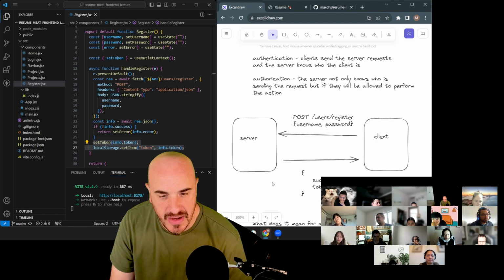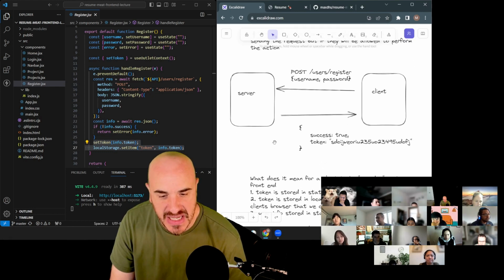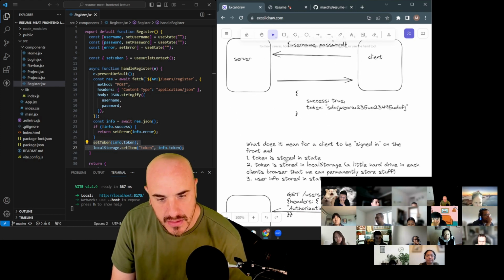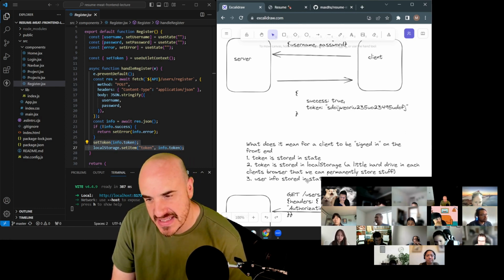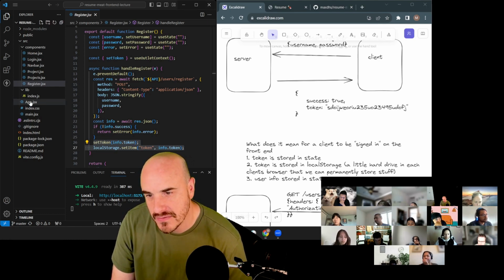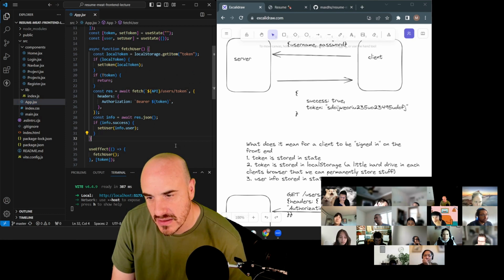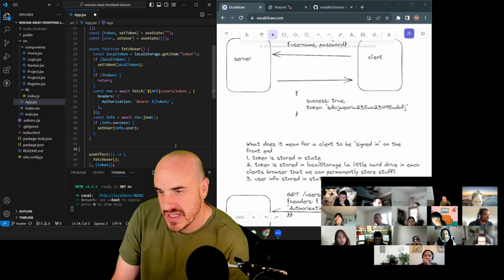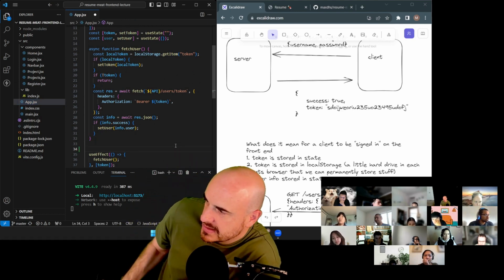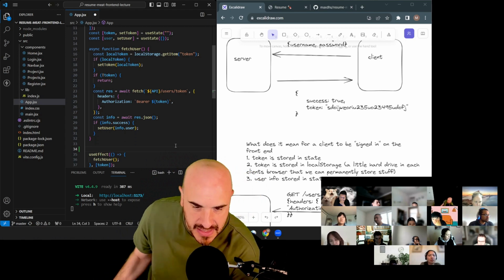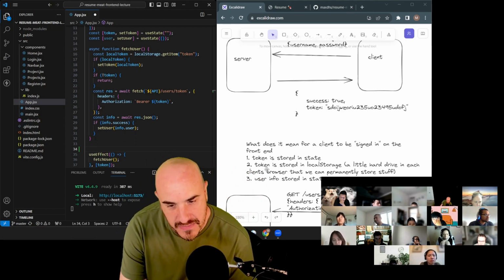So we talked about the three things to be considered logged in: token in state, token in local storage, and user info stored in state. How can we verify all of those things? Let's verify that all the work we did yesterday is working correctly. Hara, how can I verify all three of these things?